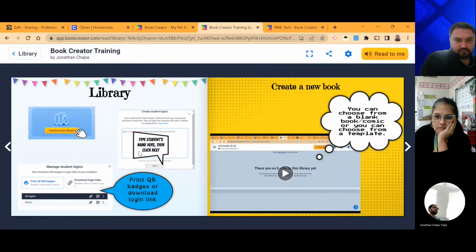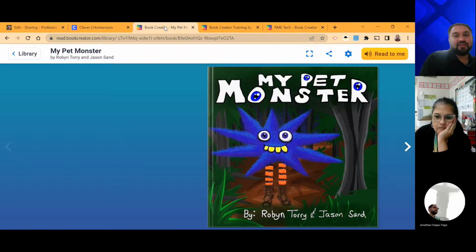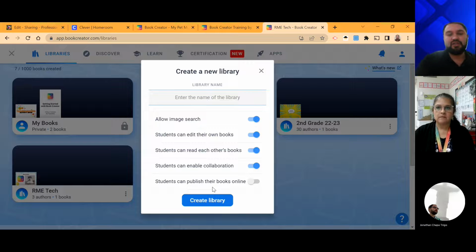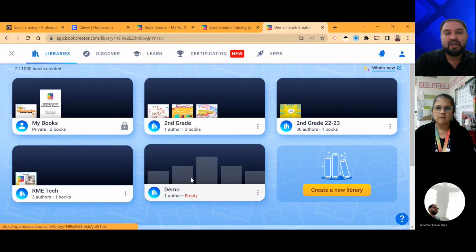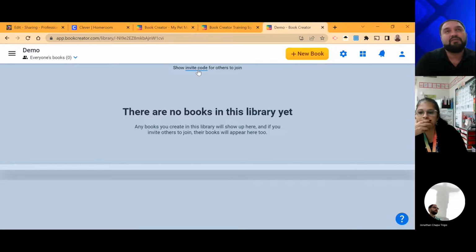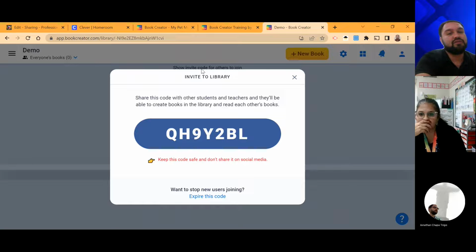And then you can start typing the students' names. So for example, I'm gonna do a demo class. You create your library and it's gonna be empty, right? You can either show your kids this, which is the way that I did it because it was more simple for me. So the kids do go to app.bookcreator.com and then you show them this code, the code that they gave them there. So the students will log in.